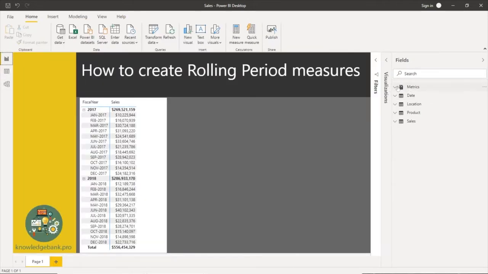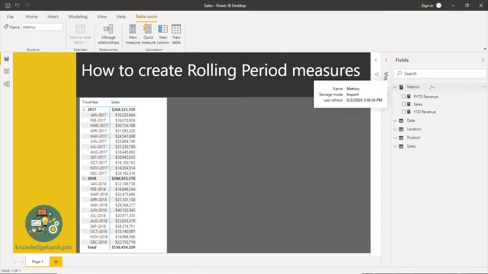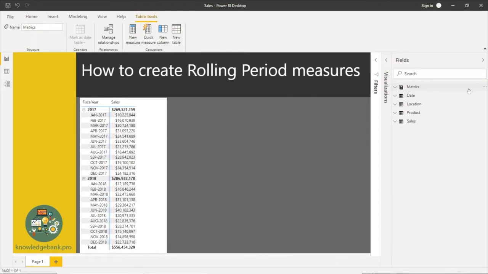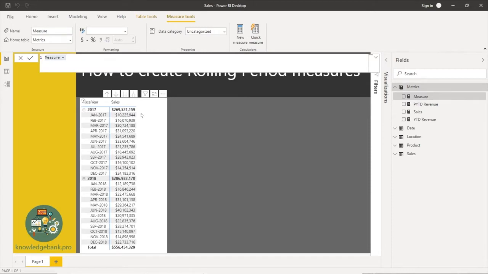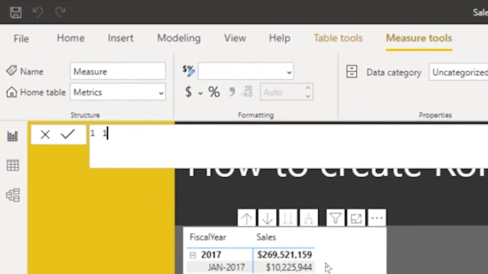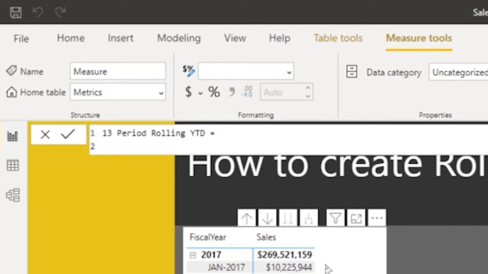Okay, I'm going to my standard metrics table. That's where I have all my measures defined. I'm going to start by creating a new measure here. Okay, and I'm going to call this, since I'm building a 13 period rolling year-to-date, so this is my measure, and I'll start by first defining a variable. So this variable is going to bring me the current rolling number or rolling period number.